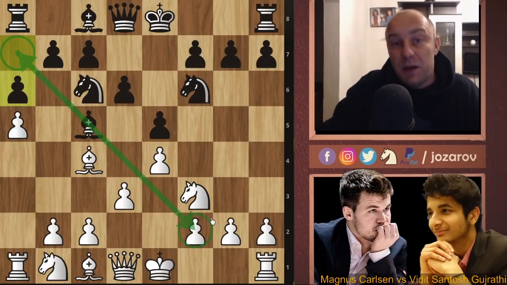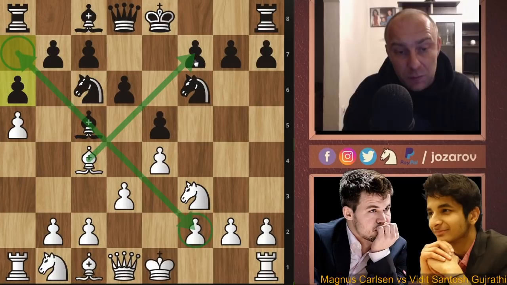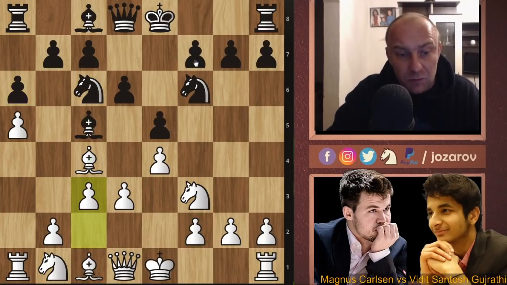And I've seen many times some tactical shots around the square f2, but also from White's perspective, I've seen some tactical shots on f7. So both players have good bishop activity in the game. Magnus tries the move c3.